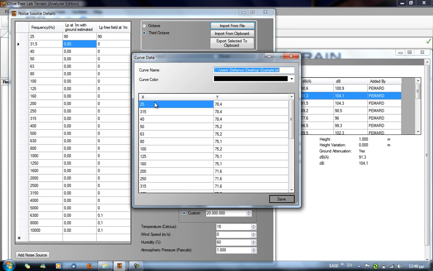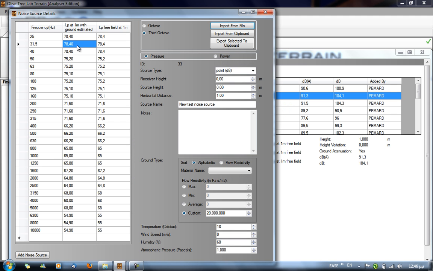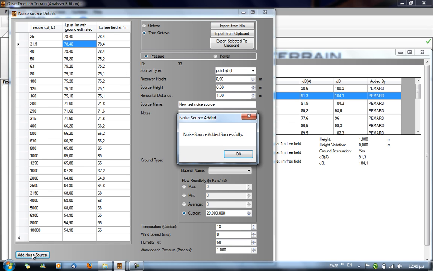The new window that opens contains the frequency spectrum data to be imported. Click Save and the data is imported. Note that importing functionality currently is only available for the 1/3 octave data. When everything is set, click Add Noise Source. A pop-up message informs us that the addition was successful.